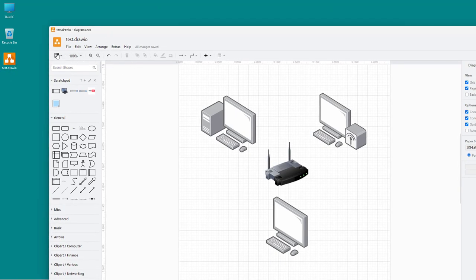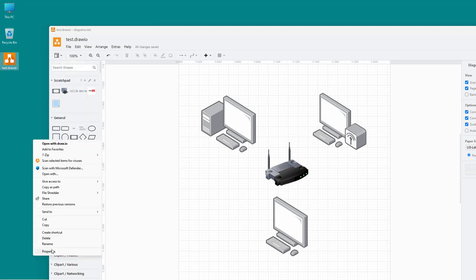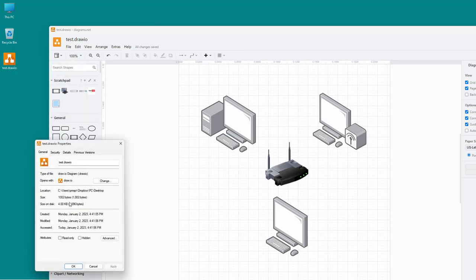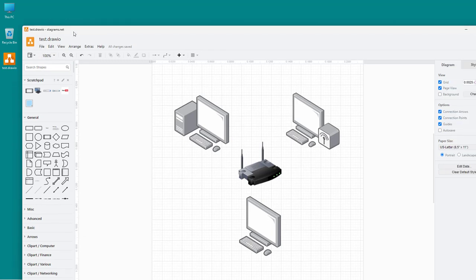And now you can see that if I were to right-click and go to More Properties over here, I can see that it is 1,002 bytes right here. That is the size. So now you can make changes to the file size as well.